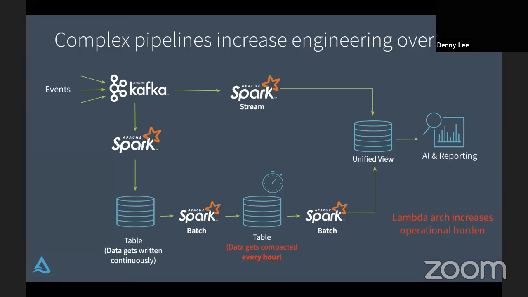So then what do you typically do? You typically switch to, oh, well, then let me do a Lambda architecture. This Lambda architecture where I have streaming and I have batch. So the upper portion is where I'm streaming, and then I have this stream to unified view of the streaming and batch data. So your AI reporting can go off that.